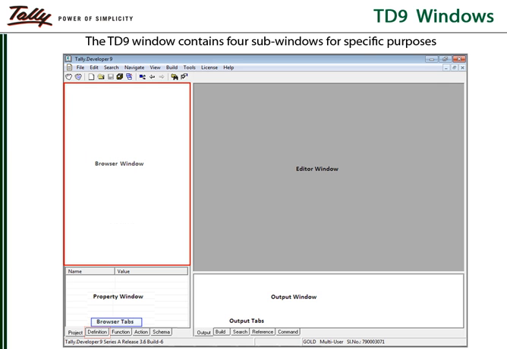Selecting the definition, function, action, and the schema tabs makes the browser window act as a definition browser, function browser, action browser, and schema browser respectively. These browsers provide instant references to the language APIs.